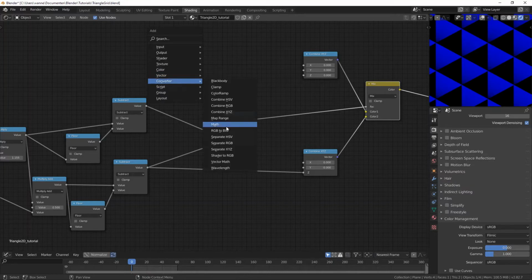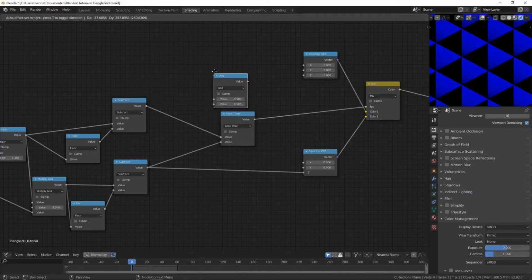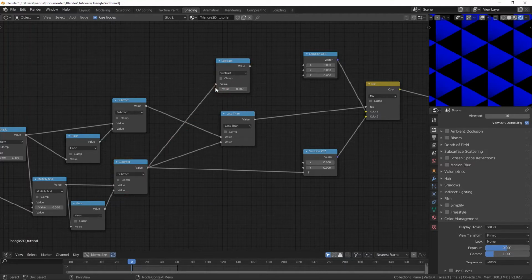A converter math node, subtract 1 minus y, like that. We plug this into this z value.